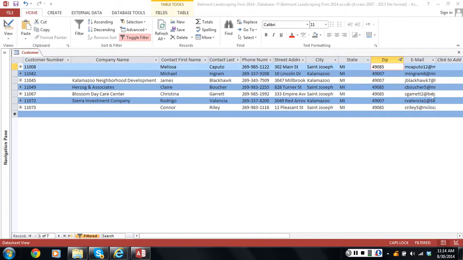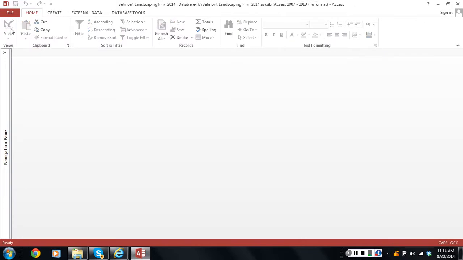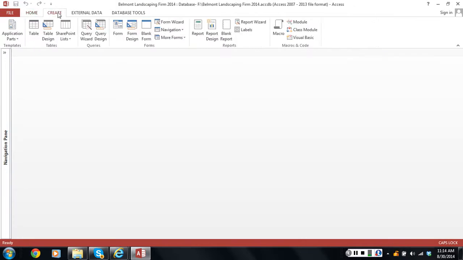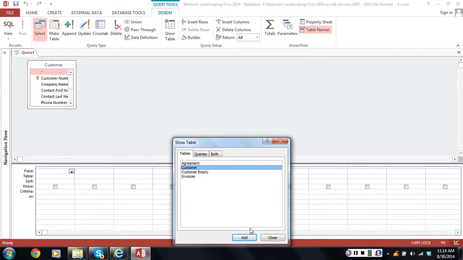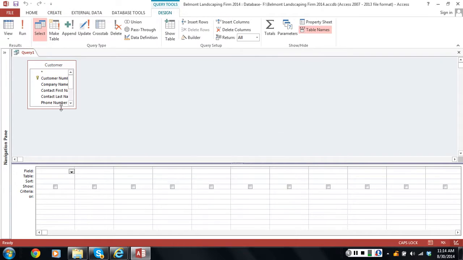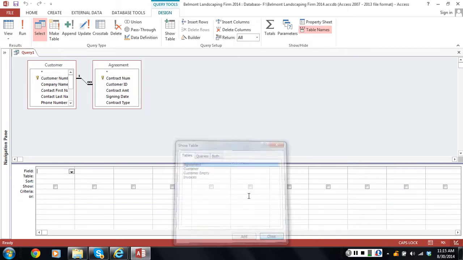Let's create now another. I'm going to close the customer table. Save that. But we're going to create another query here. Let's go to Create, and we're going to go to Query Design, and we're going to open up the customer table again. Just double click it and close. And then again, if you ever do that and then realize you should have added another table, all you need to do is click Show Table, and it'll bring that back up. Then we're going to this time click Agreement and click Add, and then Close.